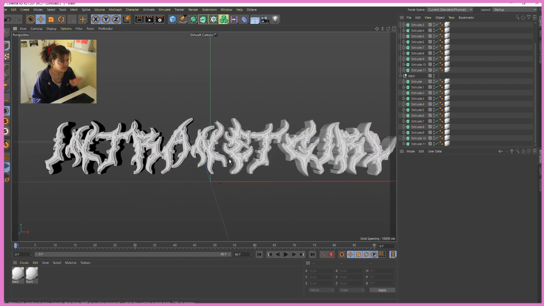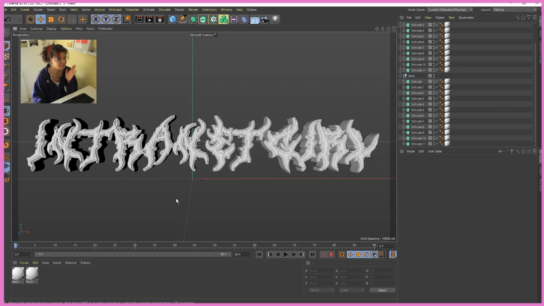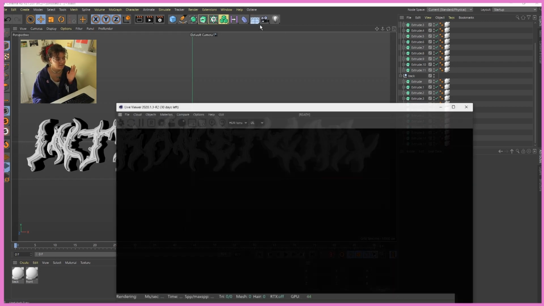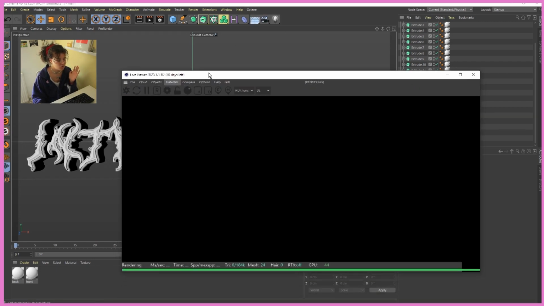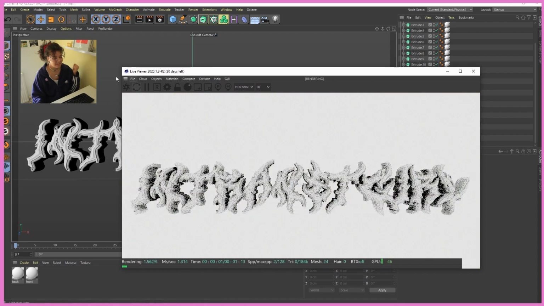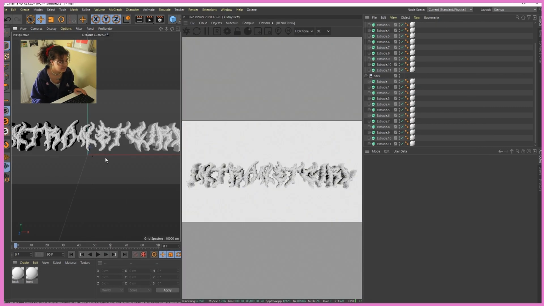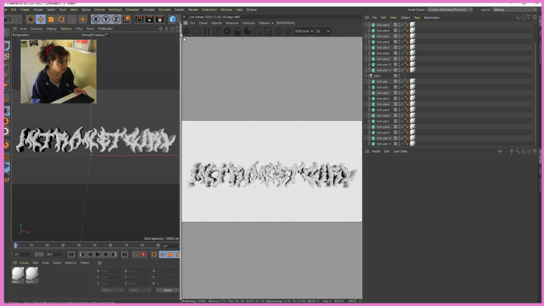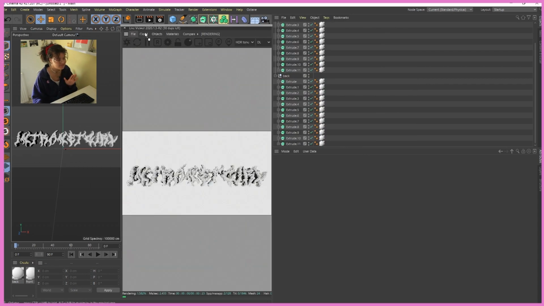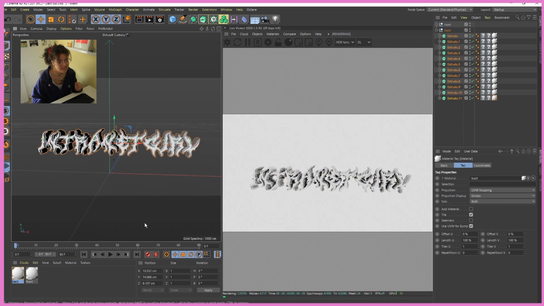So let's go ahead and hope that Octane does not eat me alive today, bruv, because every time I open it, it goes wrong. Okay, it's looking good. Okay, so this is looking quite fun already, but the fun has not even begun, trust me.